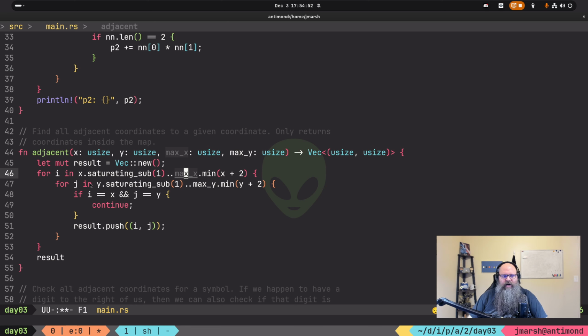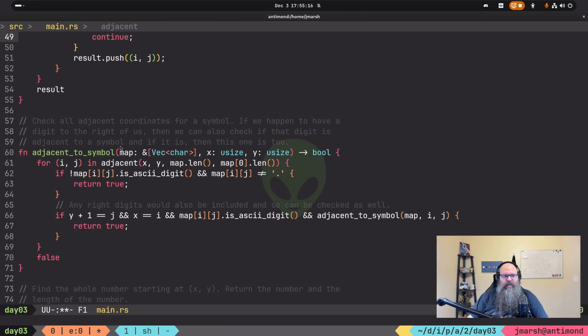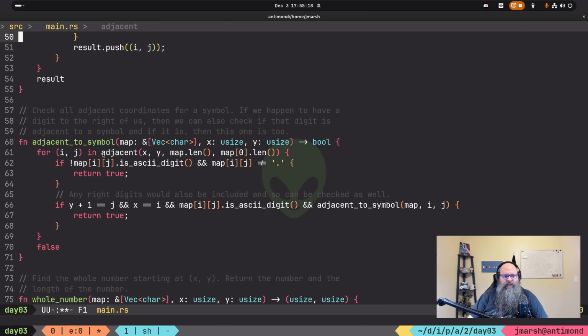So then I just iterate through those, and I say if x and y are equal, I'm at the origin of my adjacency list. I don't want to include that one. Otherwise, I push the rest as long as they're within the grid. So given that, the adjacent to symbol function is pretty simple. For each of the adjacent cells, I see if that adjacent cell is not a digit and not a dot. And if it's not, then I return true.